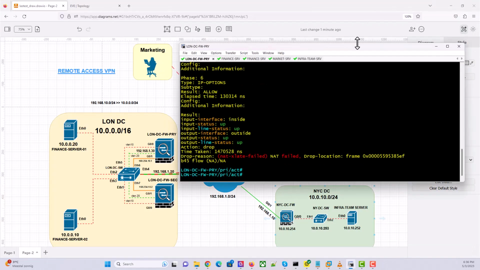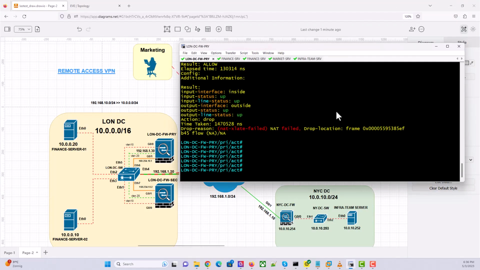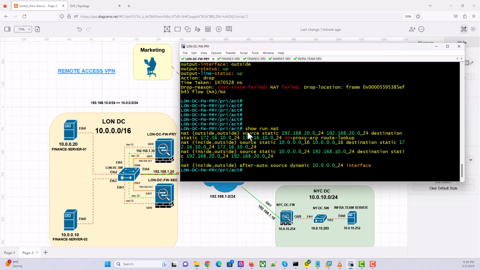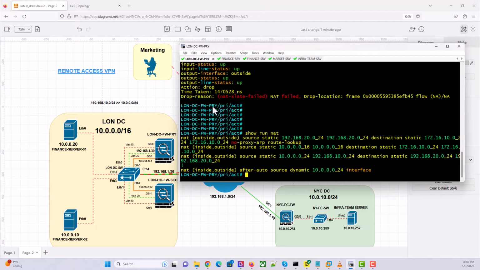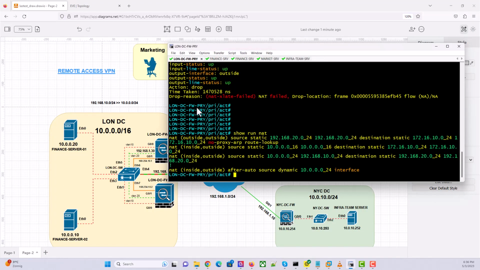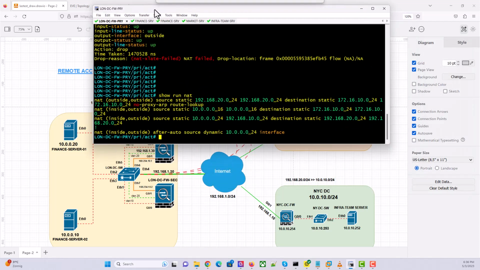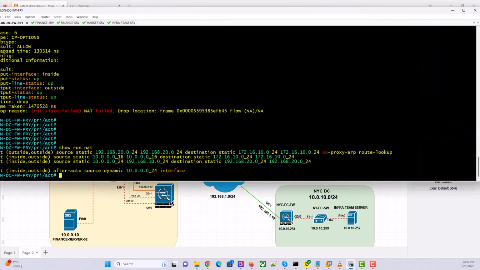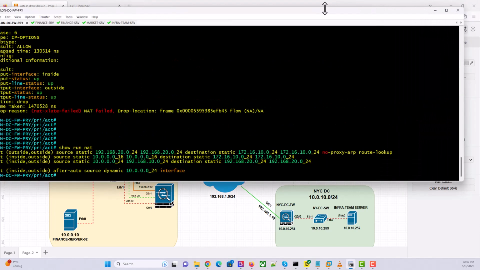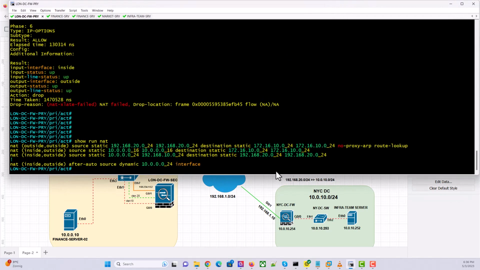So let's do show run nat. We already have tons of NAT configuration on the device. These were what we use for some of our overlapping subnets and for the site-to-site VPNs. Let me see if I can just, I don't want to cover the entire topology so that you can understand. Let's leave it here and drag it up a bit.